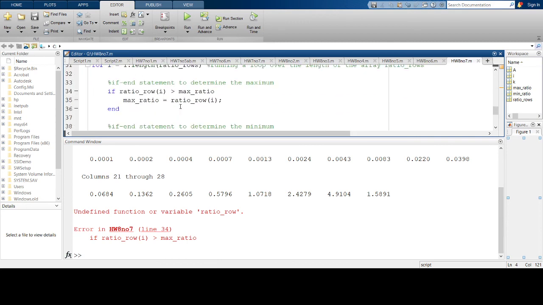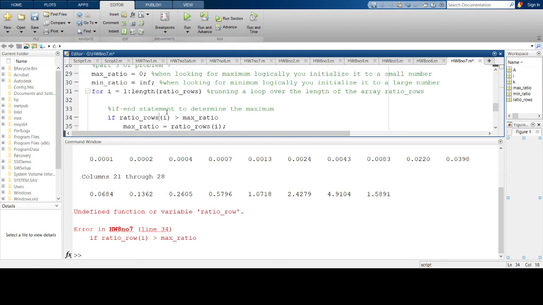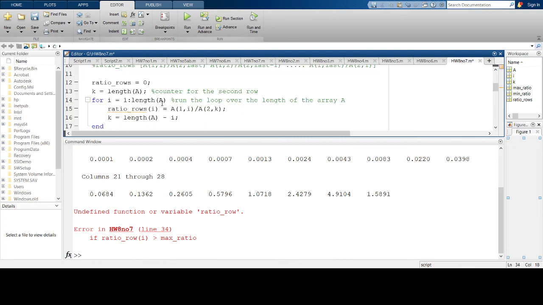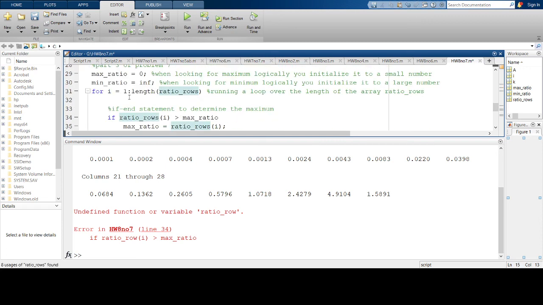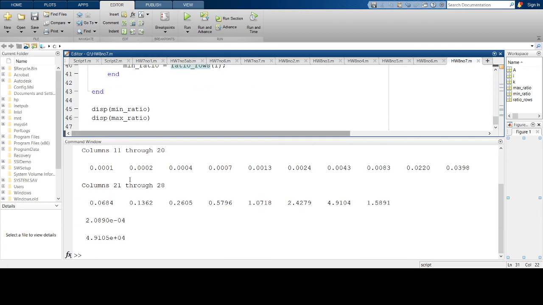Okay, so I have a spelling error here. I need to call it ratio_rows. I just need to add an S. Here as well I need to add an S. And here I need to add an S, so that I'm consistent with the naming. So I'm using ratio_rows, ratio_rows, ratio_rows. Okay, sounds good. Let's run it again.